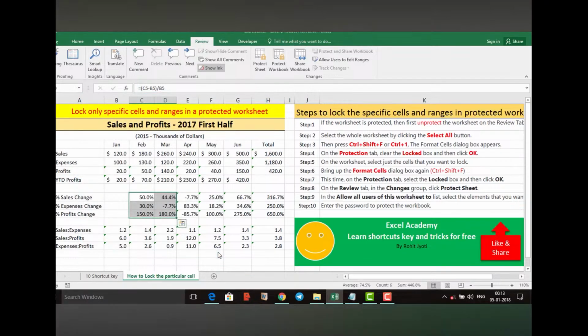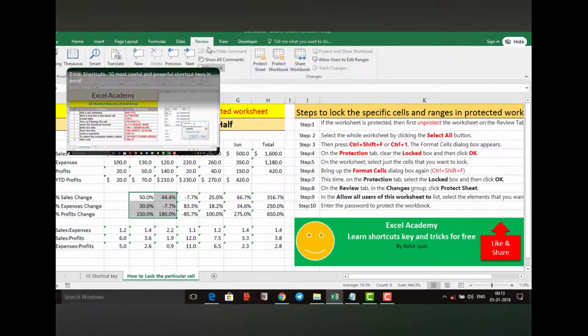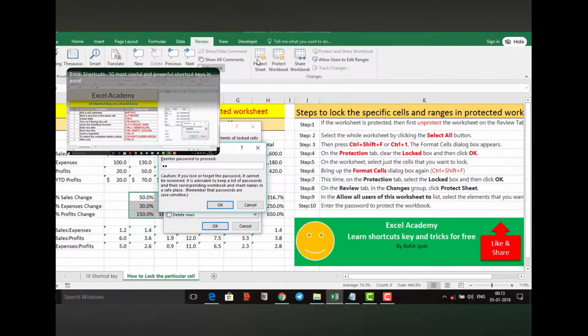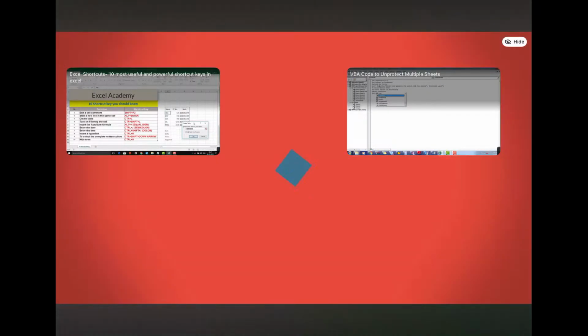Once you're done with this, click on the Review tab and click on Protect Sheet, enter the password and this worksheet gets protected.